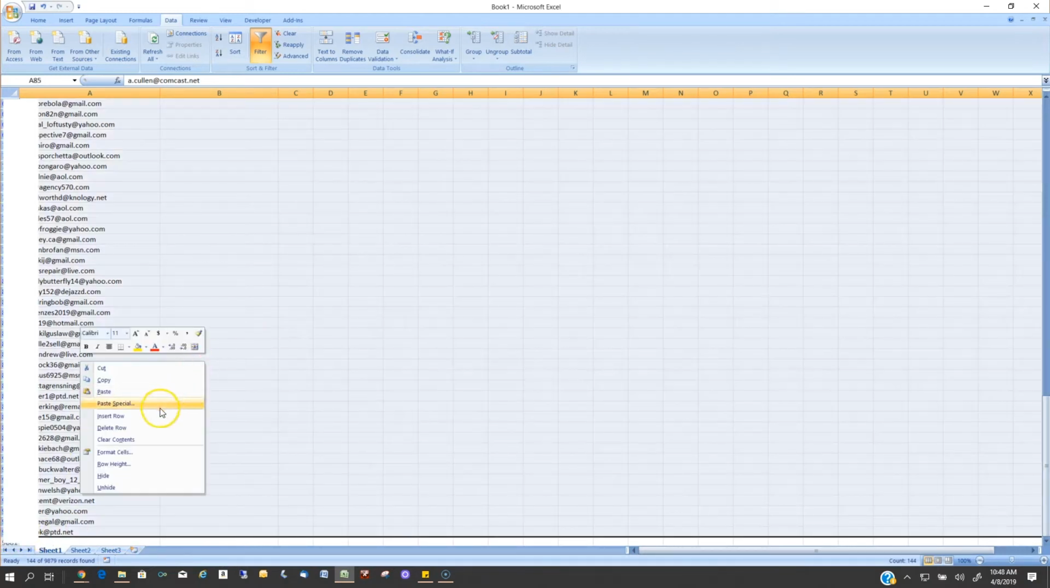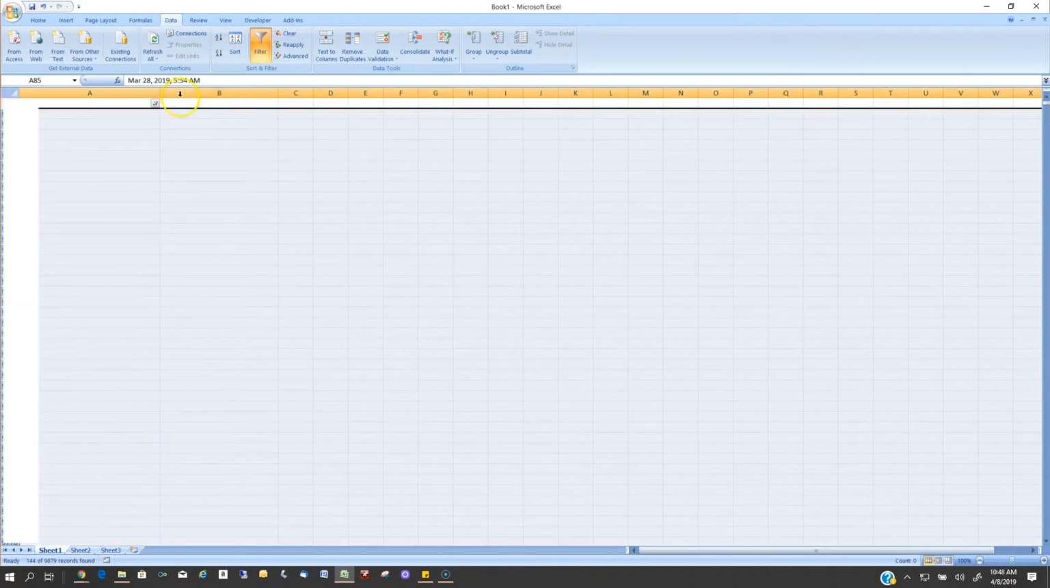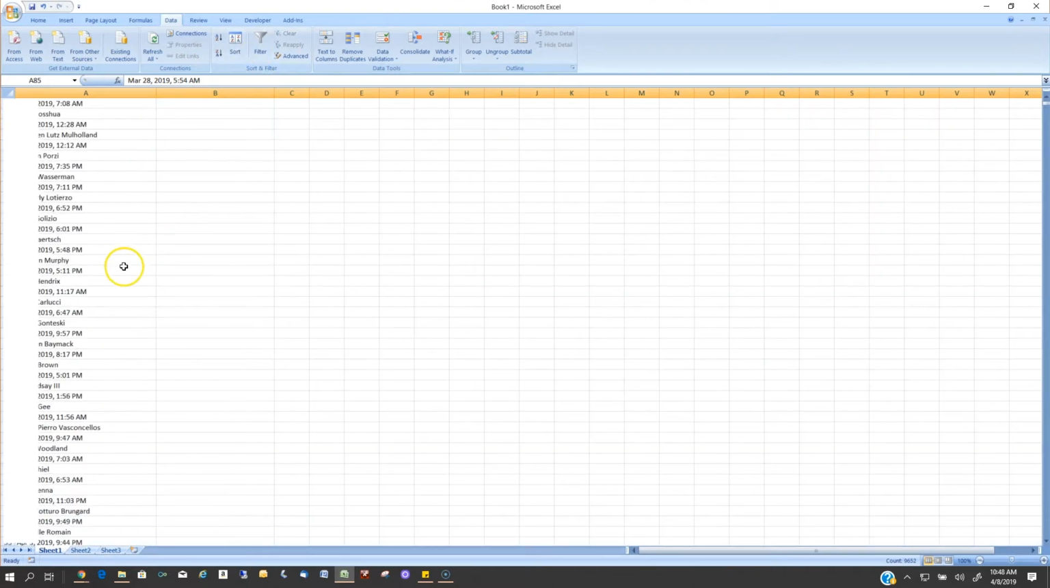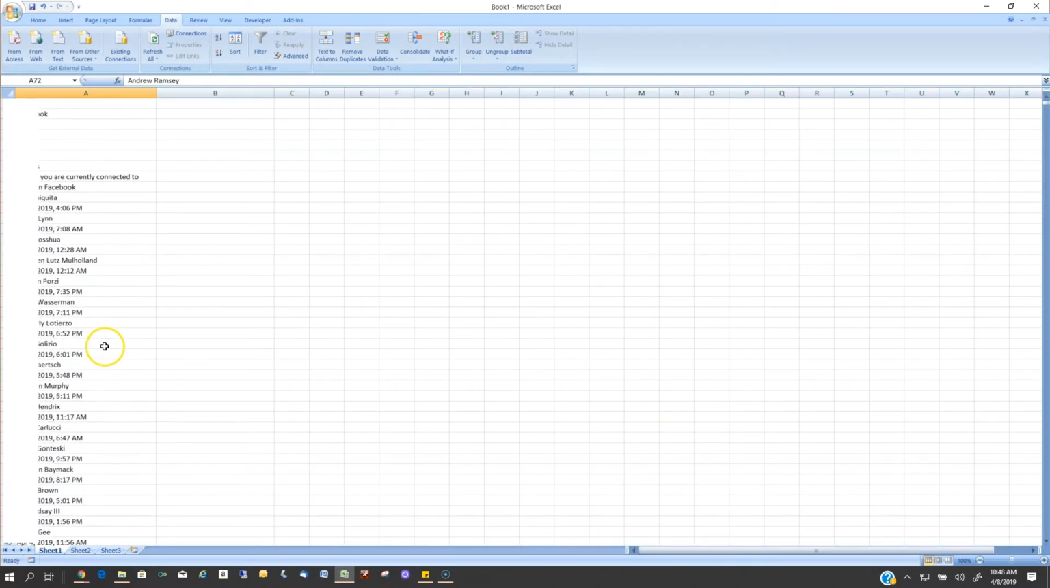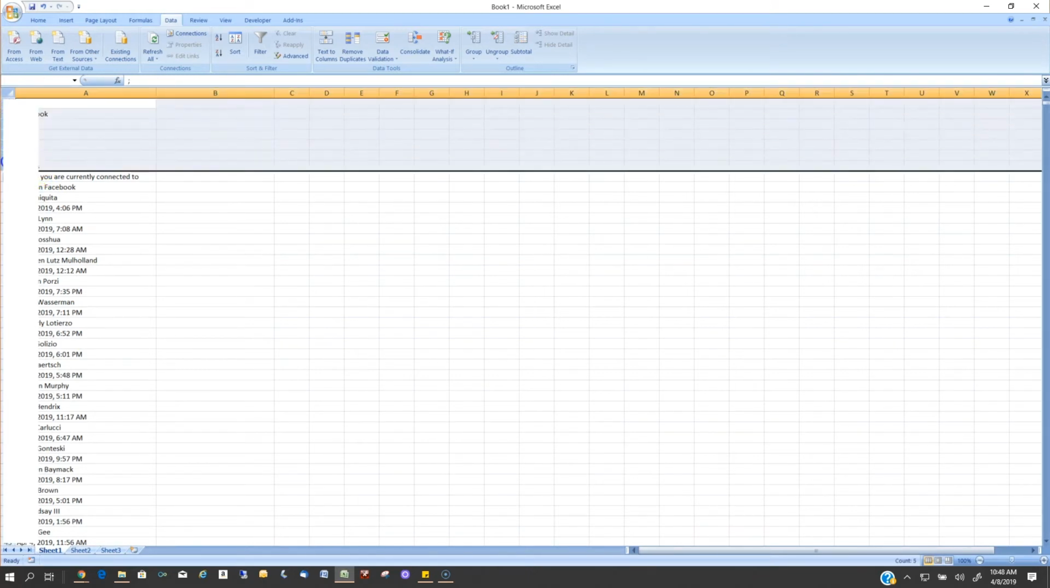And once the email addresses are all gone, then we just need to clear out the information at the top of the page. Otherwise, the information is now just name and date, name and date, name and date. So here we go ahead and clean out this information, and then we're ready to build our formula.